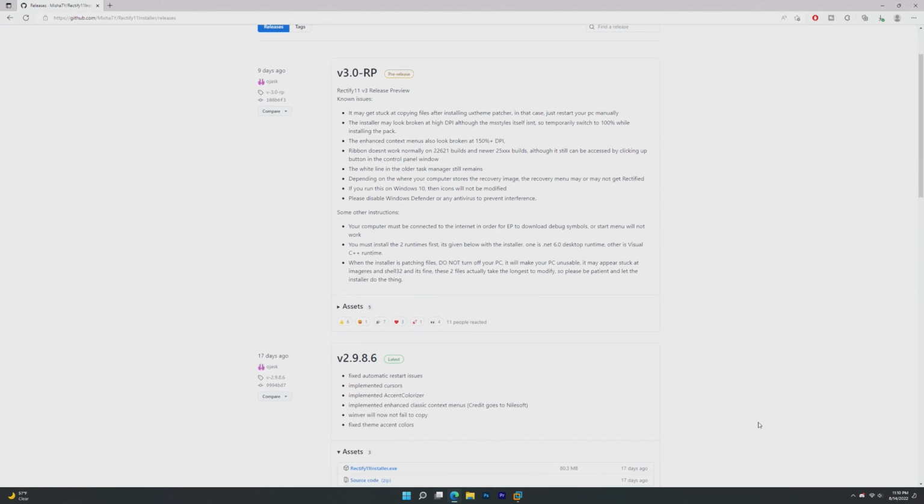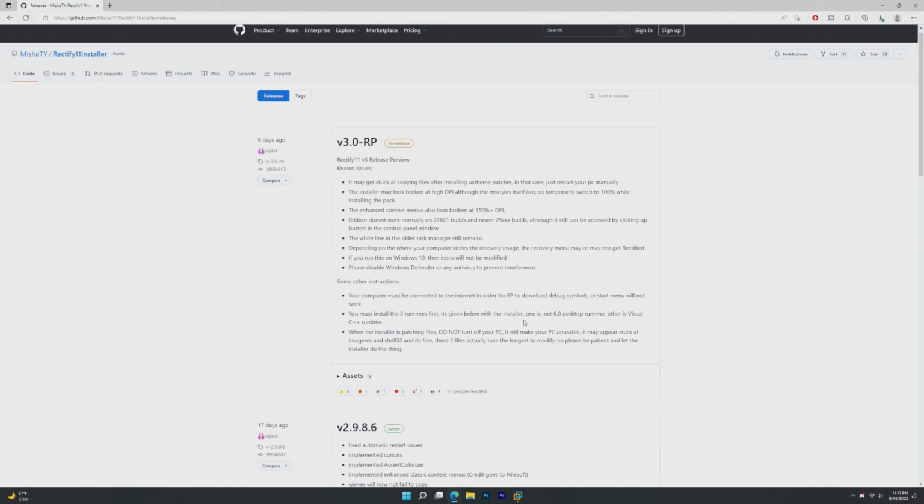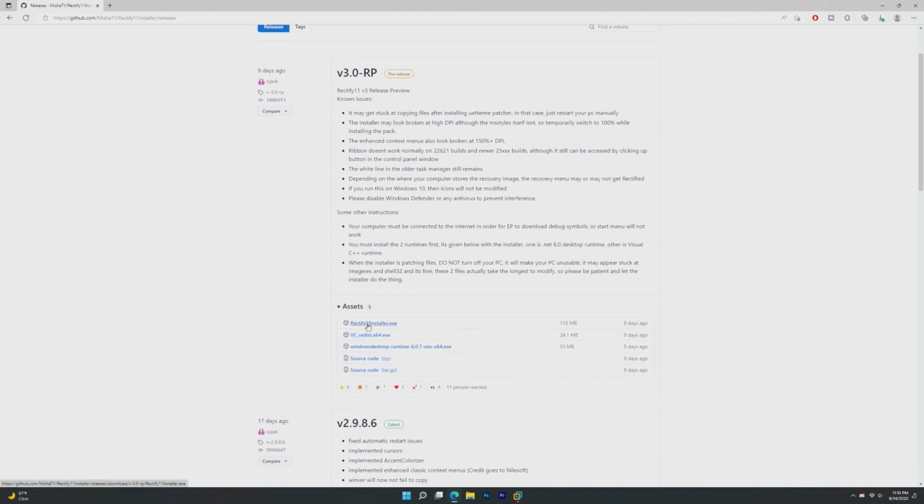So before we take a look, I would like to comment that the developer did actually say that version 3 was supposed to be out on August 10th, but it's August 14th right now, and it is still the release preview. So to actually download this, it's just on their GitHub. We just go to Assets and download the Rectify 11 installer.